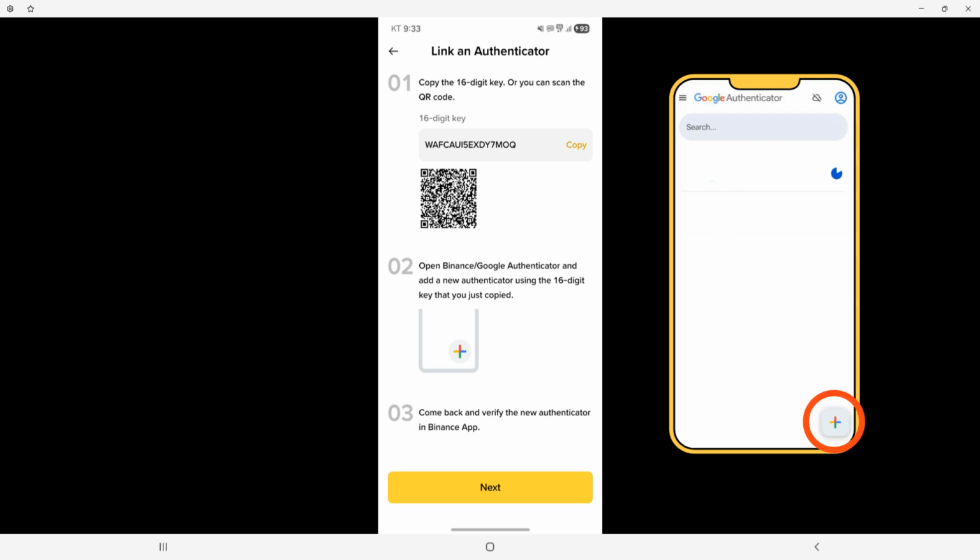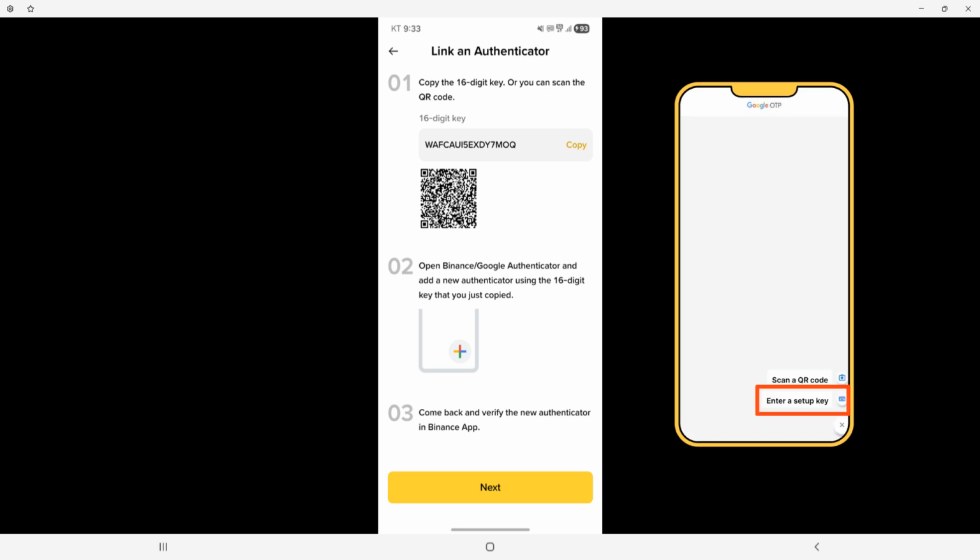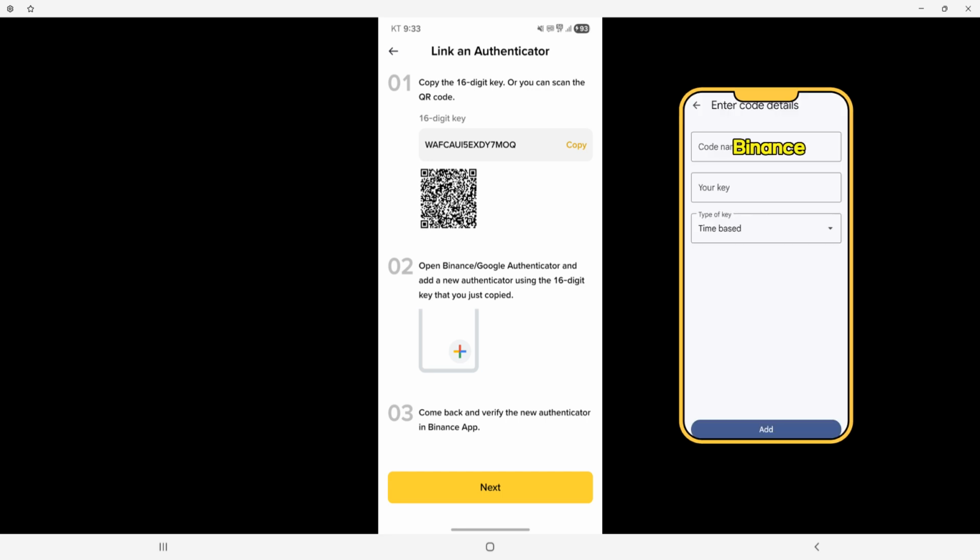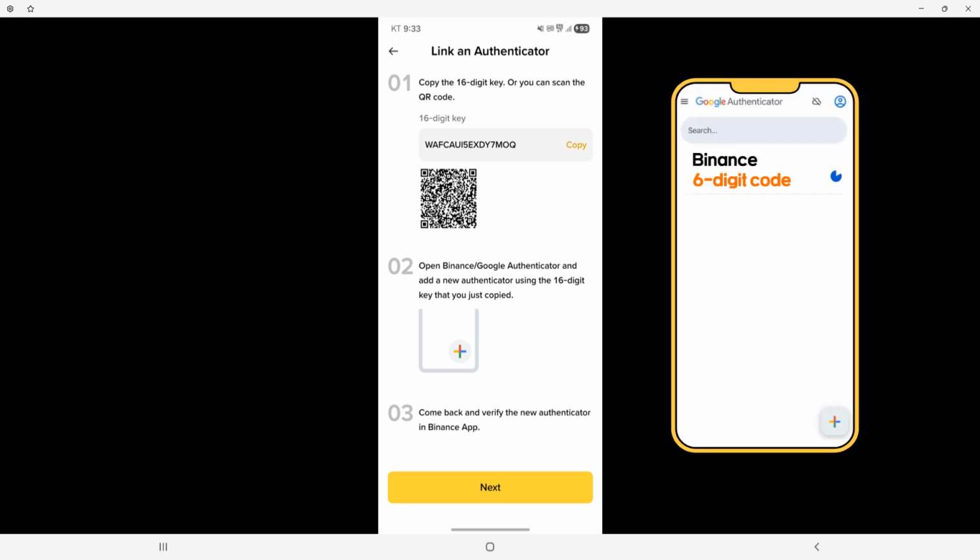Then press the plus button at the bottom right, and select Enter a setup key. For code name, enter Binance. And for your key, paste the 16-digit key you copied from the Binance app. Then press the Add button below. A 6-digit code under the name Binance will be generated in the Google Authenticator app.